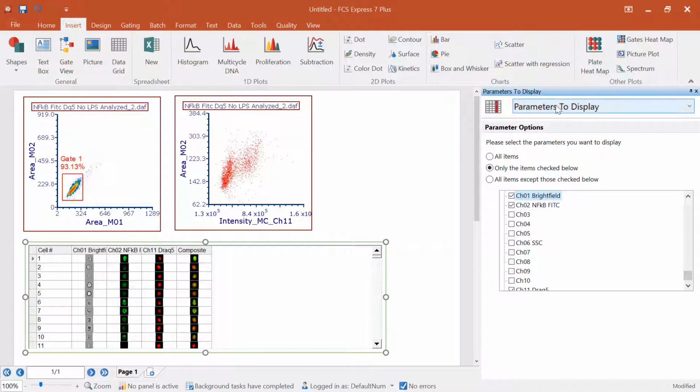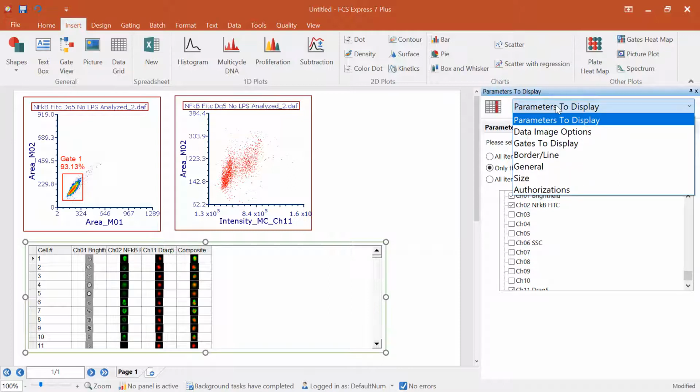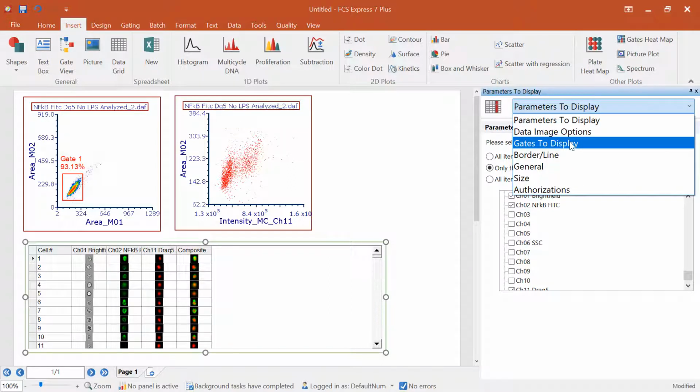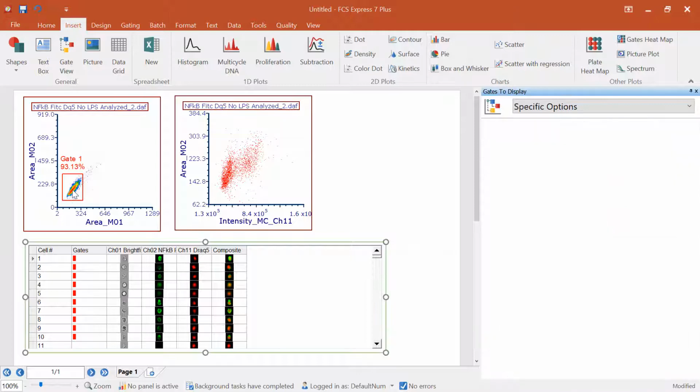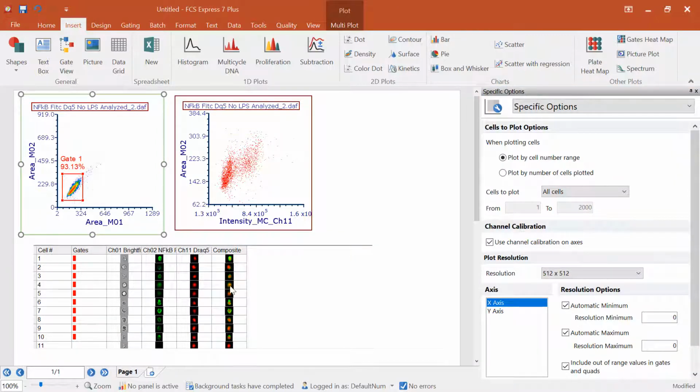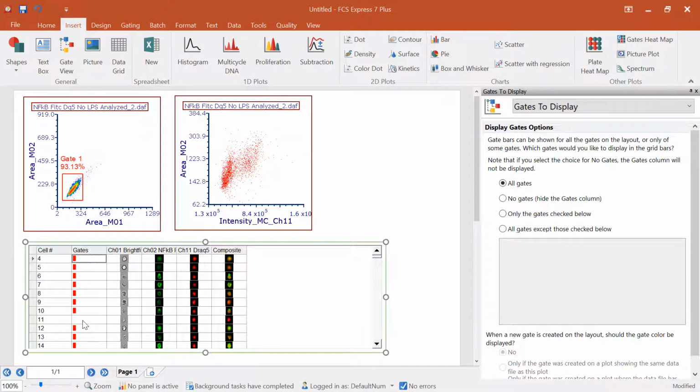An additional functionality within this formatting dialog is gates to display. I'm going to enable this, and you can see it says no gates, hide the gates column. But if I choose all gates, it's going to put a little box next to any of the cells that fall within a particular gate. In this case, we have a red box, which is associated with gate 1. Any of the events that fall within that gate get a red box next to them. Cell number 11 here does not fall within that gate, so it does not get a red box next to it.